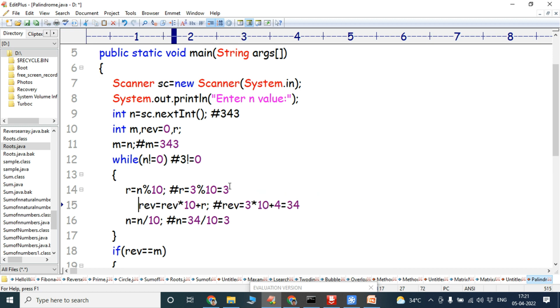Next one, REV is equal to REV into 10 plus R. What is the REV value in the previous iteration? That is 34. Therefore, in the REV, we have to substitute 34 into 10 plus R. What is the R value we are getting in the previous step? That is 3. So 34 into 10 plus 3, we are getting 343.